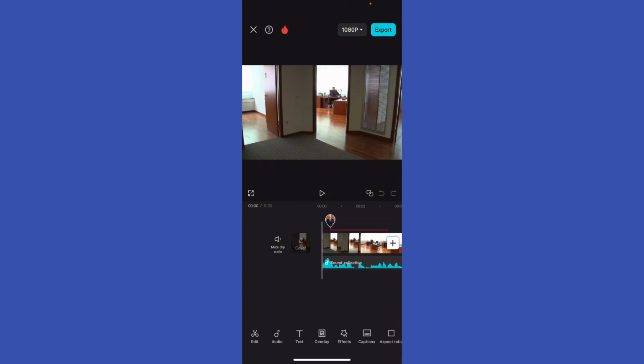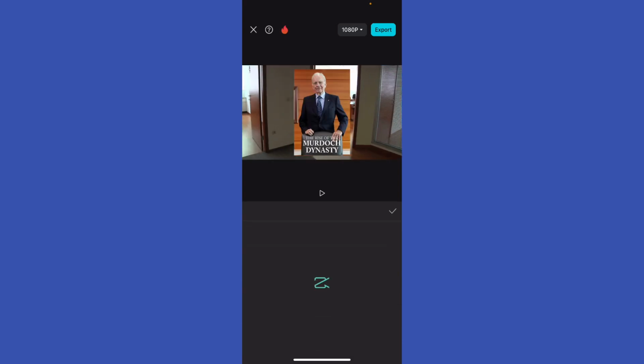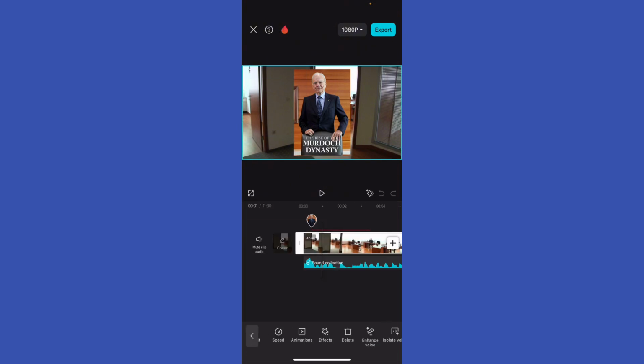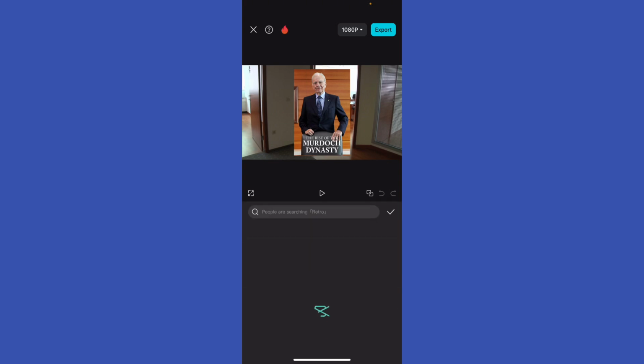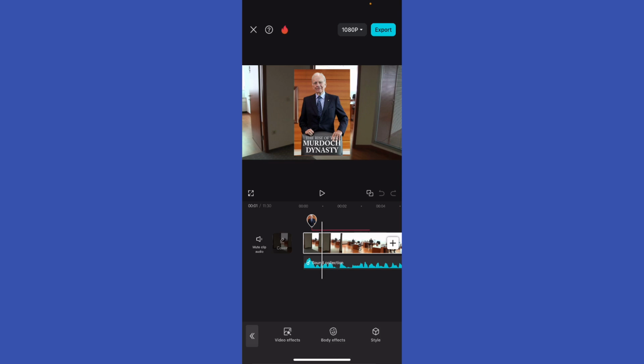You can also go back and see right here the edit. You can split or add animation to make your video look a little bit flashy, and effects, of course, if you want your video to look different. You can also see the body effect or style, which is an AI feature. And you can see right here many other features, including filters.